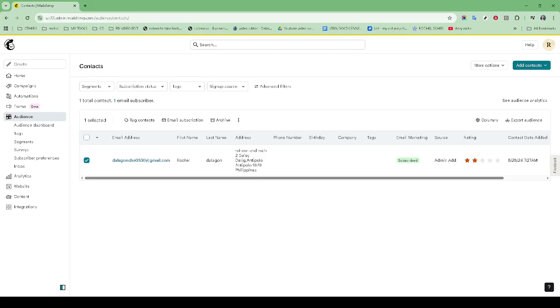Mailchimp will prepare all of your data into a zip file, which is a compressed format that makes downloading faster and more efficient. You'll receive a notification or see an option to download this file once it's ready. Go ahead and download this zip file to your computer. Keep in mind where you save it, as you'll need to access it shortly.